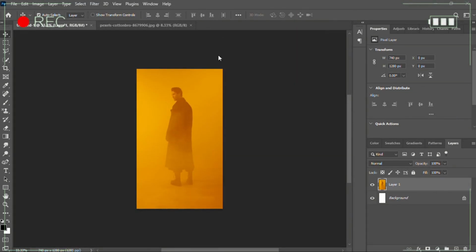As you can see, I have aligned the image. Now I am going to type some text, something like "you".